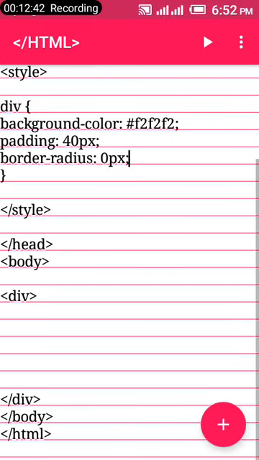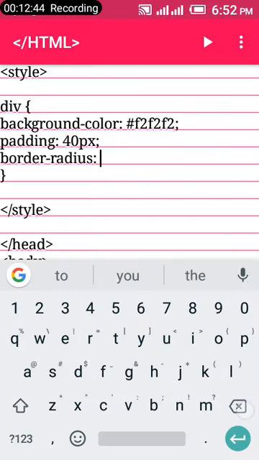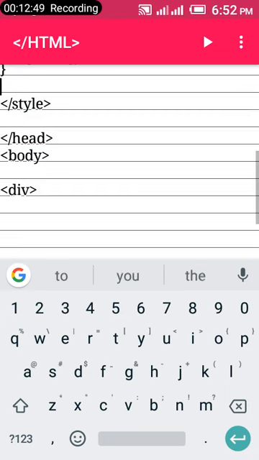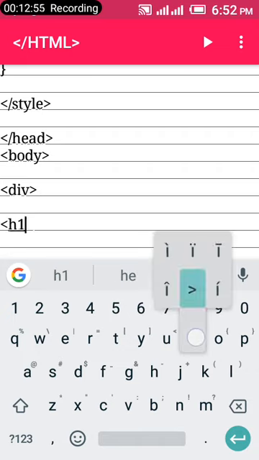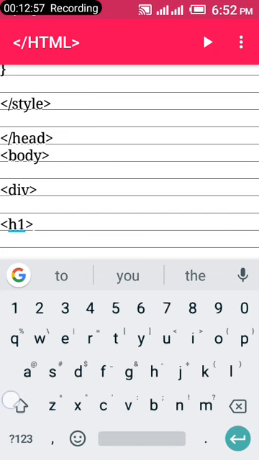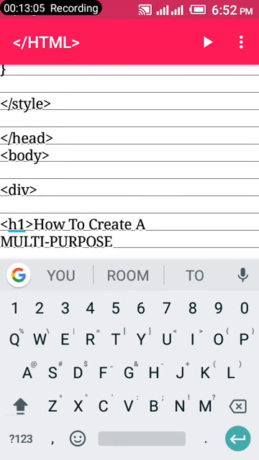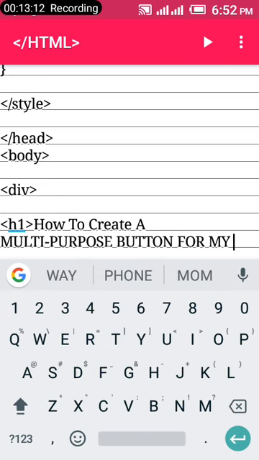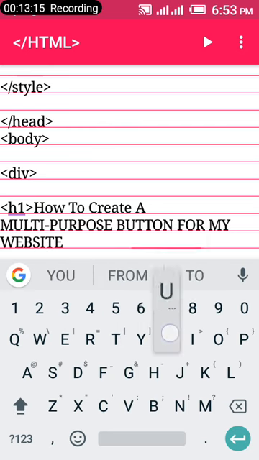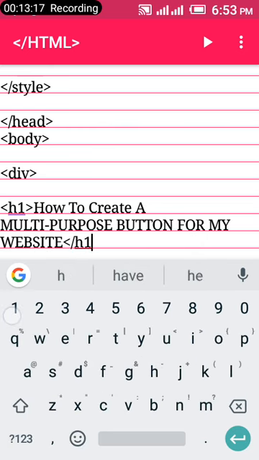So let's go back and change the styling. Instead of 0 px this time around, let's return it to our 5 px that we had previously. Then let's start our work right here. So I'll be giving h1, which is our heading 1 tag, "See how to create a multi-purpose button for my website." Yeah, so you close your h1 tag, which is the heading 1 tag.